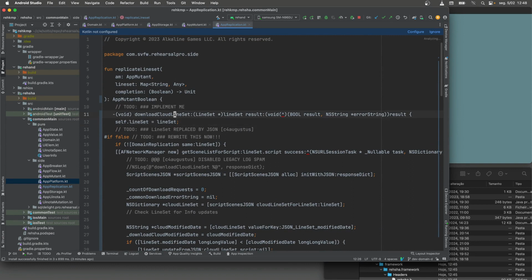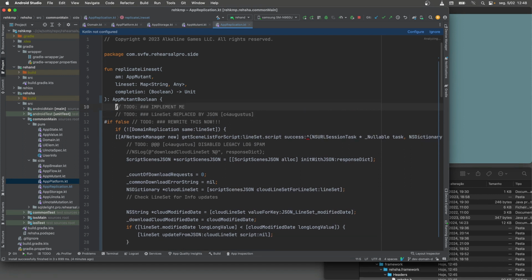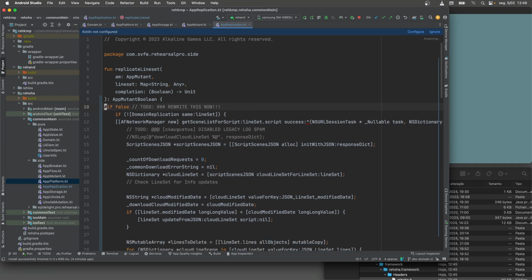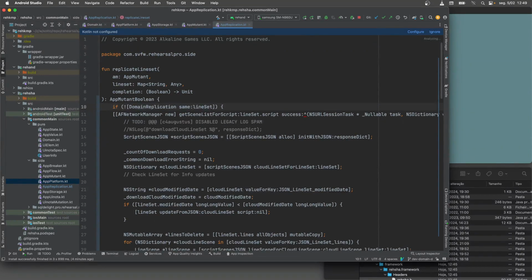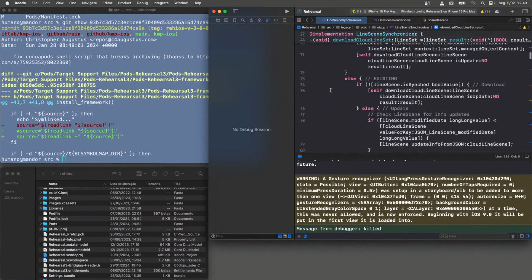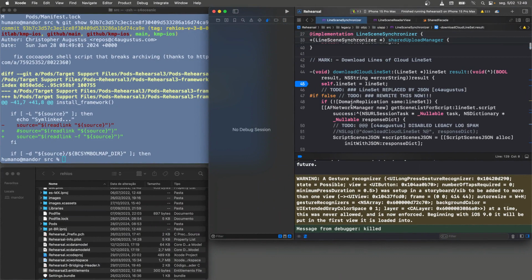Rewrite this now. Implement me. Okay, download client line set. It's passing in the line set, which we have. It's passing in completion, which we have, so we don't need that. We don't need the self line set. Get rid of all this. Get rid of this. This is what we're rewriting. That's new code. Yeah, I started actually rewriting it over here.